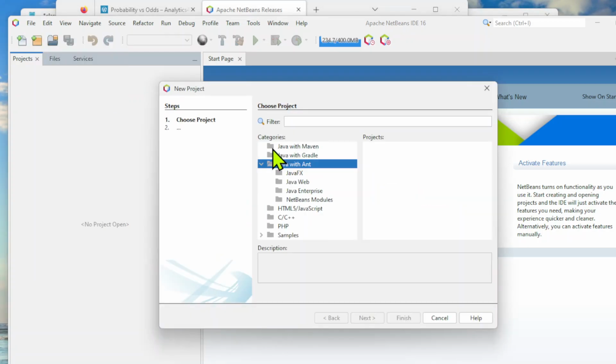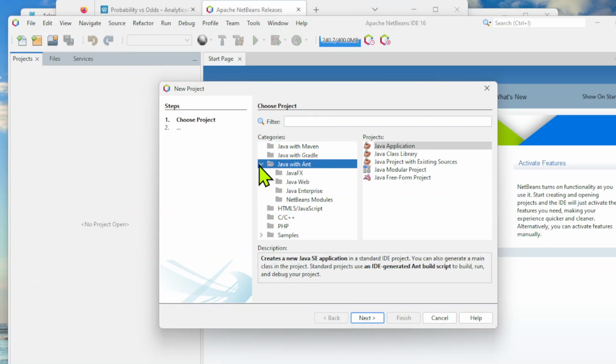Okay. That'll come up, and you're going to want to go to this Java with Ant. Now, not any of the ones below it. Just click on the actual root folder, Java with Ant, and then you'll click on Java application. These other ones are more specified for games or other things they're designing.